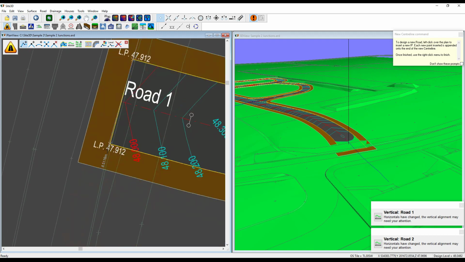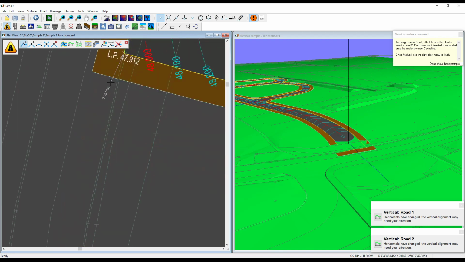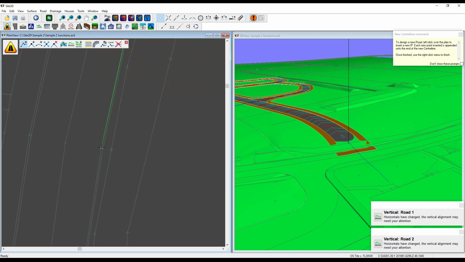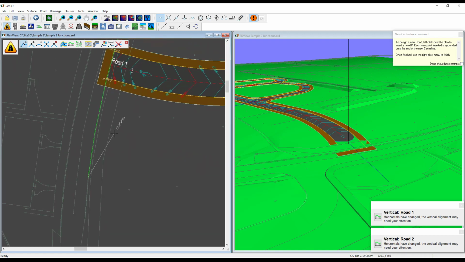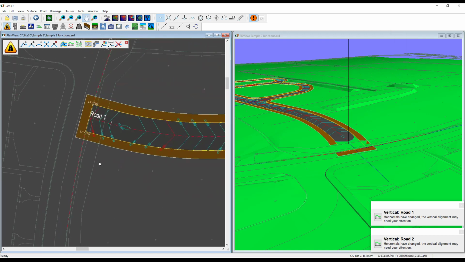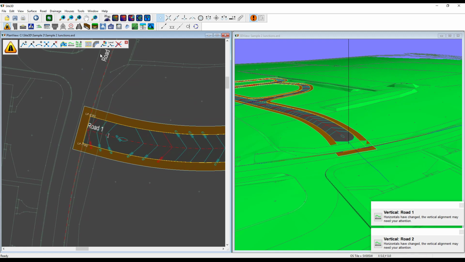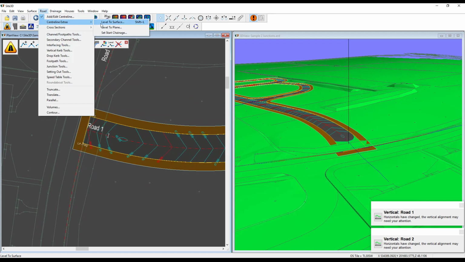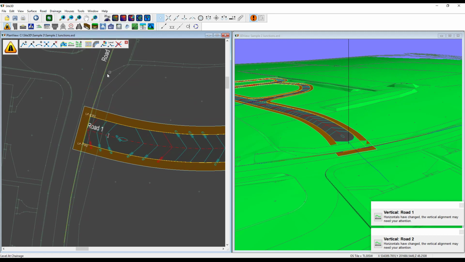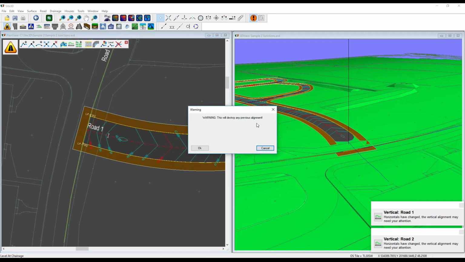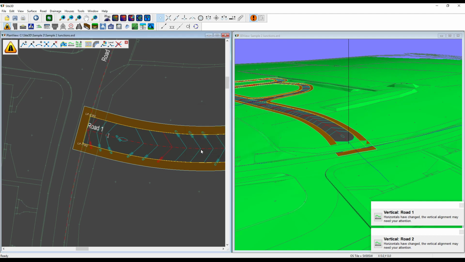Just very quickly do that. I'm going to go a little bit further than I need to just to make sure, but you only need to do the small amount that the junction will go to. I'm going to level that one: road, center line, extras, level to surface. Drop this one to existing ground. It's going to warn me that if there was a previous alignment, it's going to remove it and replace it with its own. That's fine. And let's drop this one down.